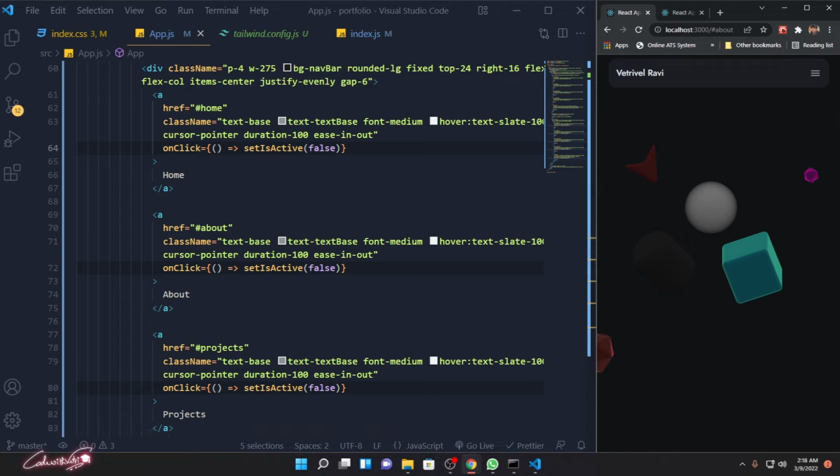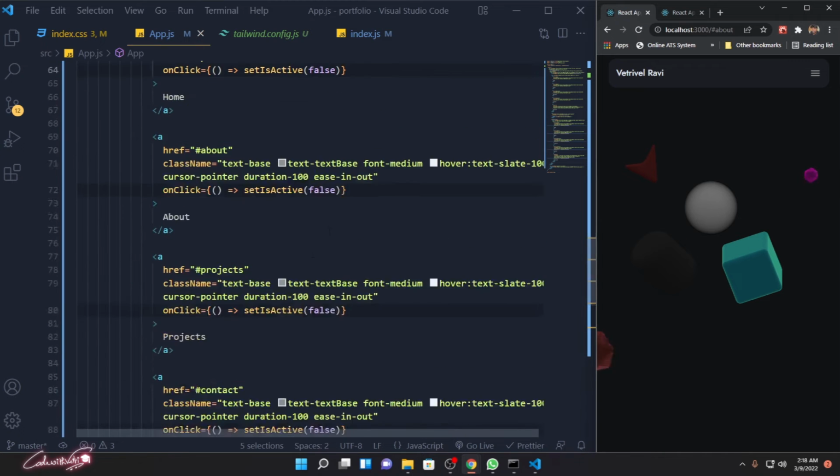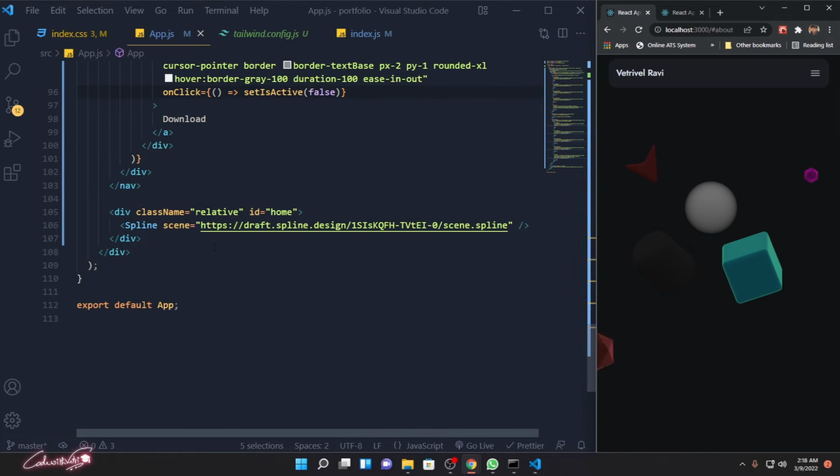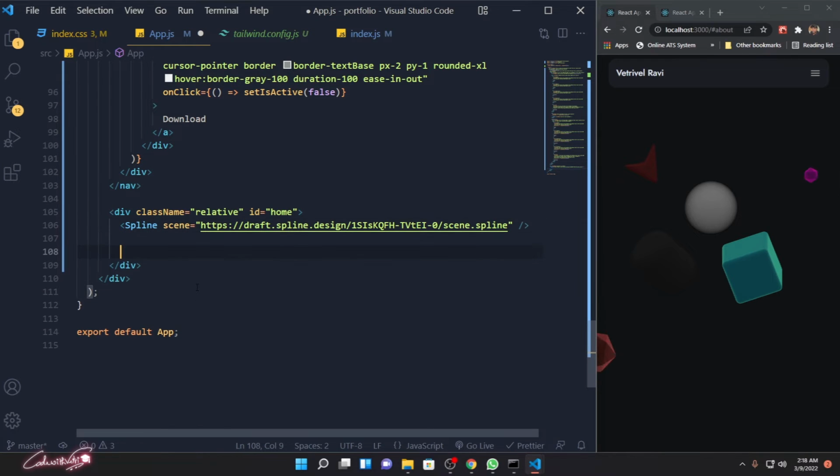To do that, you need to go to your spline integration, where we are integrating our spline. Our spline is getting integrated over here. So right after this spline, I'm going to create one more division, and I'm going to make this division an absolute division, because it's going to be placed over here. So absolute division, and from the bottom, we are going to increase to 10.